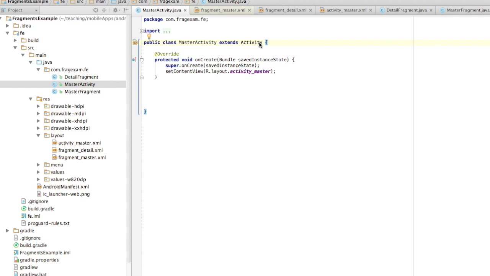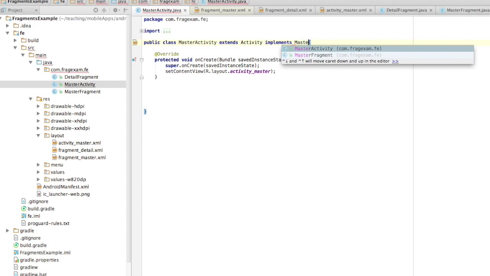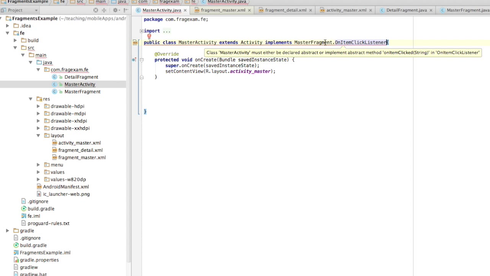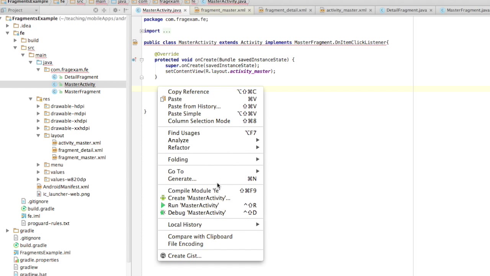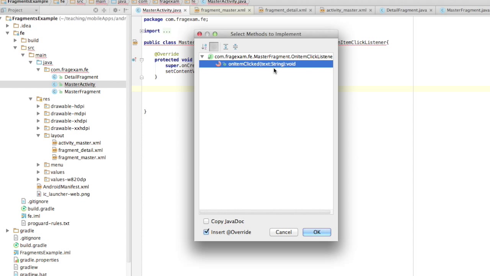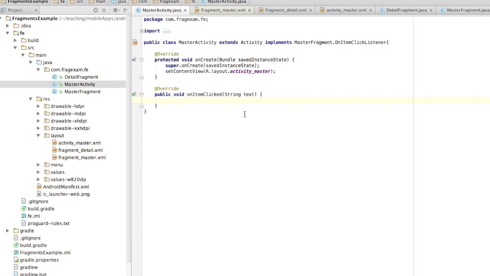This master activity extends Activity, but remember it must implement the interface. So implements MasterFragment.OnItemClickListener, right? That's the interface that it will implement. Now it's all red because the MasterFragment.OnItemClickListener demands certain methods. So let's implement the methods. On item clicked, that's the method that I need to implement, right?